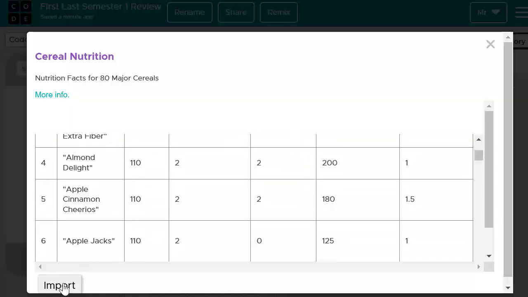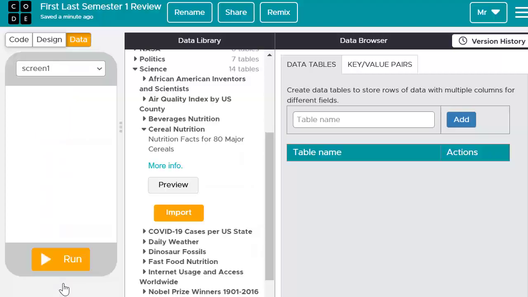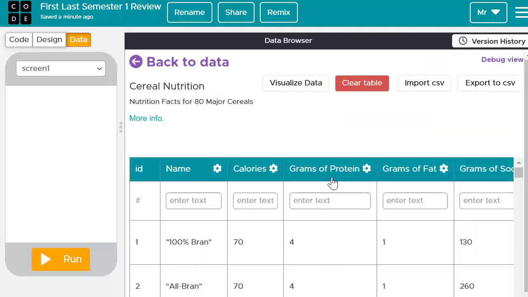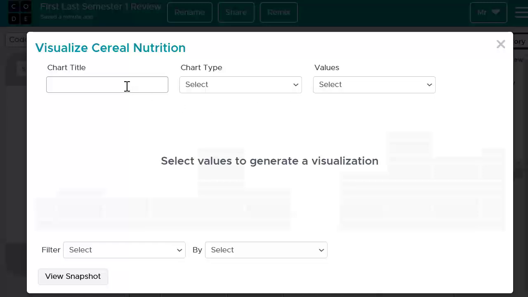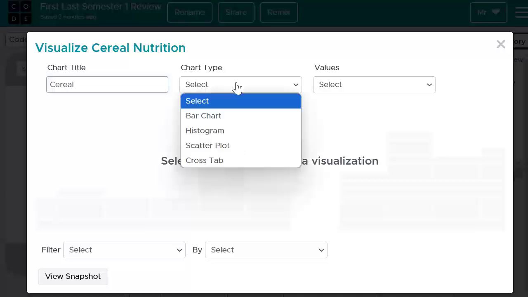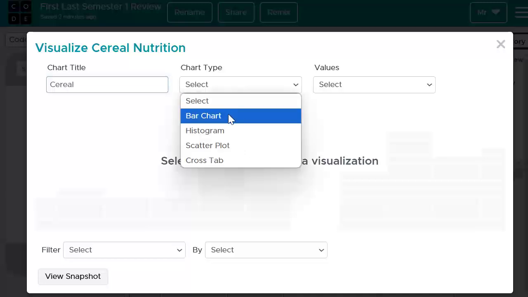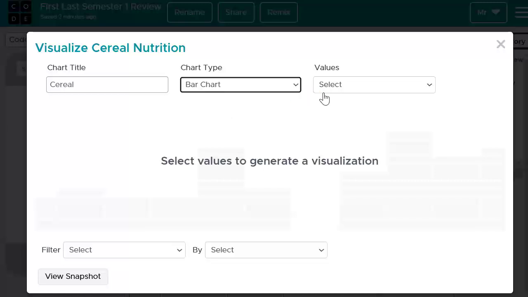So go ahead and click on the Import button. And now it's imported over here as one of our data tables. Click on Cereal Nutrition. It'll show us the same data. And let's try to visualize the data. So we can just start by calling this cereal. And let's go ahead and select a type. Let's see if we can make a bar chart.